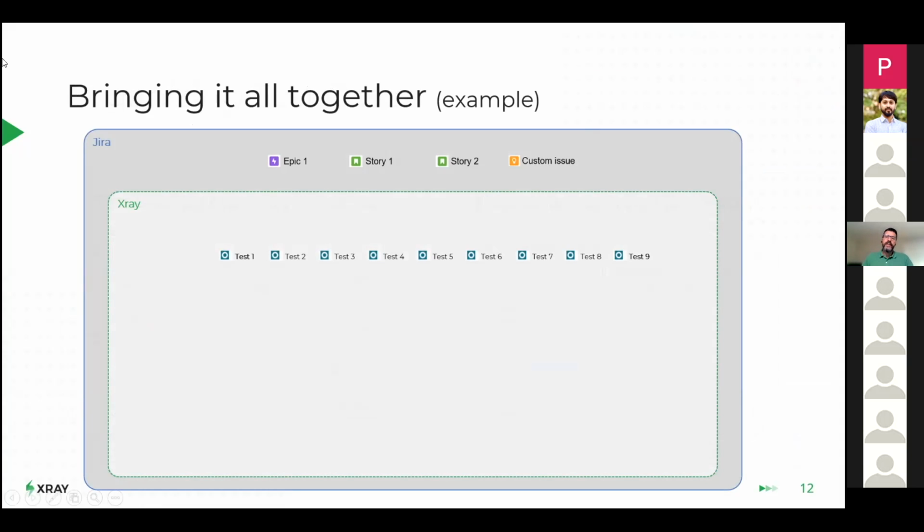So there are many ways of organizing your projects. This is what we call an all-in-one project organization approach, which means that within your Jira project, you also have your Xray issues. There are other ways of organizing this. You can check out our documentation, which has additional details into that. And for this particular project, I do have stories, I do have epics, I have also maybe some custom issue types, and you most likely have a series of tests.